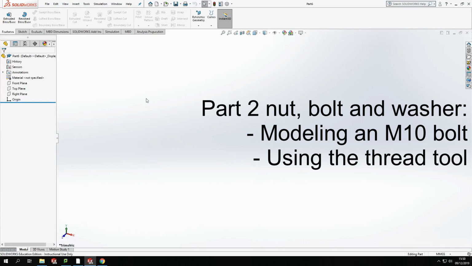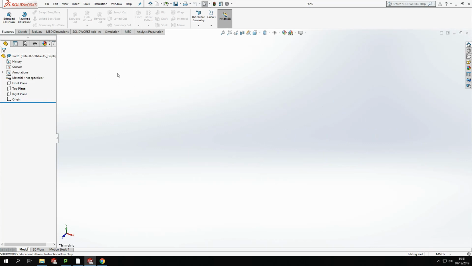Hi, welcome back to part two of the nut, bolt and washer model. Again, working with our M10 nut, bolt and washer. Today we are going to look at creating the bolt part of this three-part assembly.